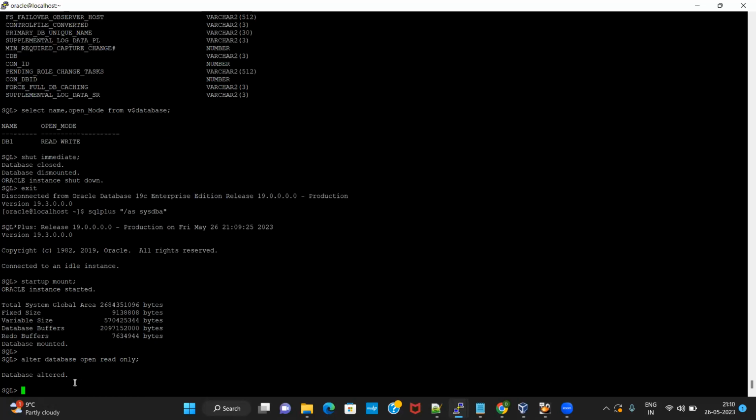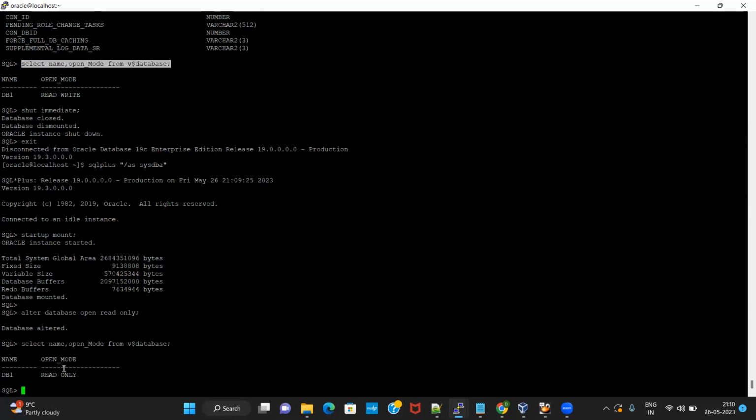Now, if you fire the same command to check the open mode of the database, it says read only. So read-only mode is very simple, like the name suggests. You can only query the data which is already present in the database, that is, you can only fire select statements. You cannot modify any previously existing data. You cannot add a new table or create new objects in the database. No new modifications will be possible.